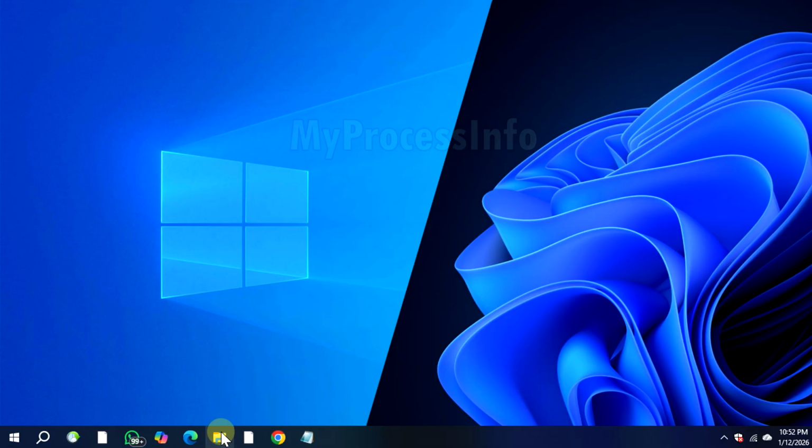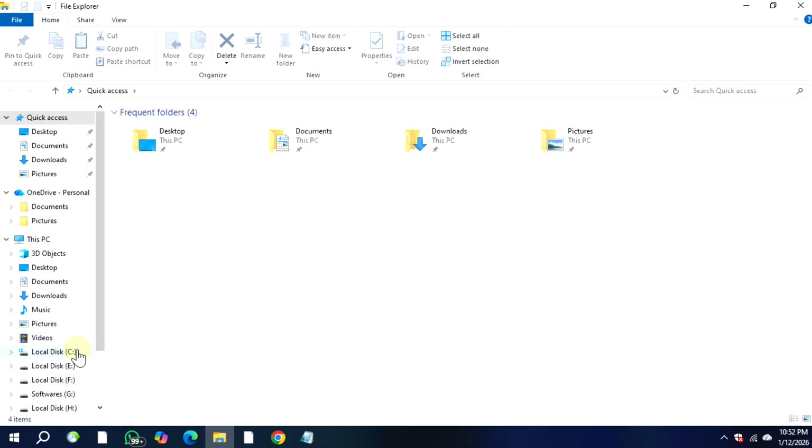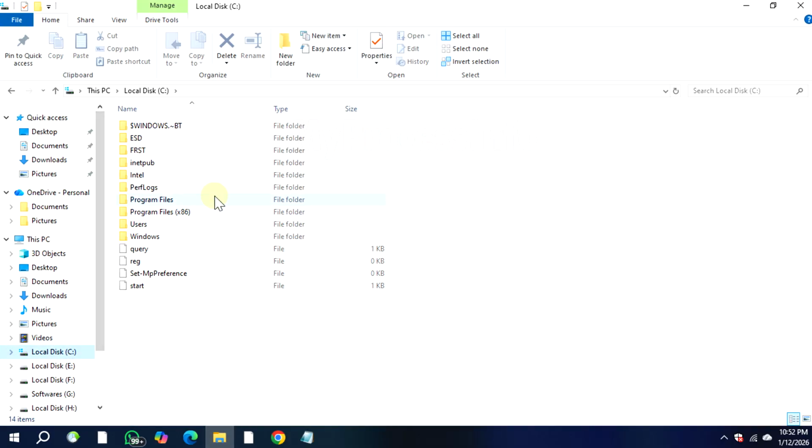First, open your file explorer and go to C drive. Now open Program Files and Program Files x86 folder. Check for any folders named adblock or adblocker. If you find any related folders, delete them permanently.